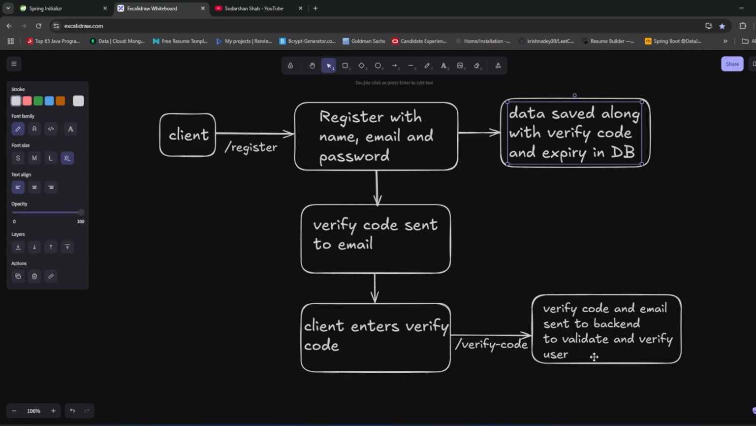When we are doing the login, we will always first check whether the user exists and the user is verified. Otherwise, we will redirect the user to the sign up page. So this is going to be the flow in which we will be proceeding.